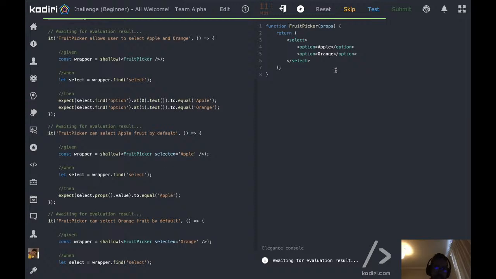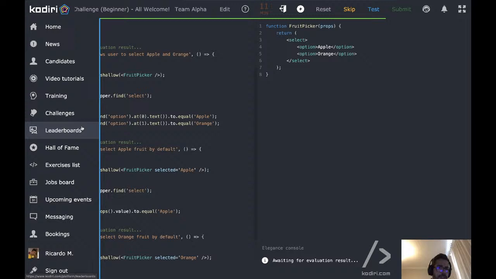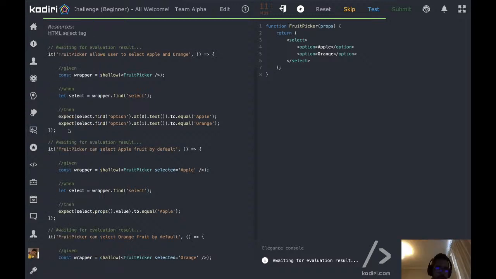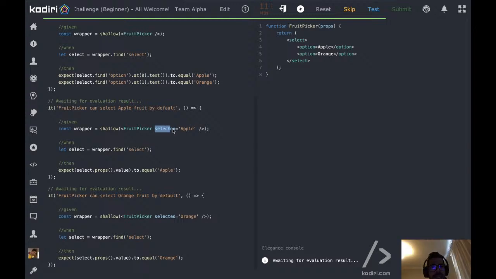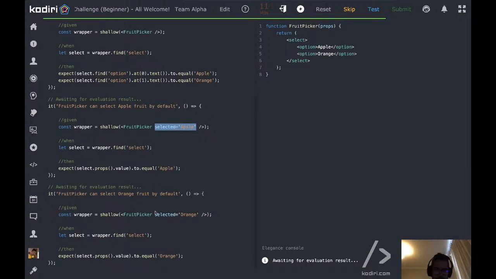That's correct. The problem is, if we do that, the first assertion will probably work, because on the first use case scenario, we don't care about any selected value. Some combo boxes have a selected value by default. You can change it if you want, right? However, we're ignoring the selected prop. In some cases, we may want to have the apple selected by default. In other use case scenarios, we may want to have the orange selected by default.